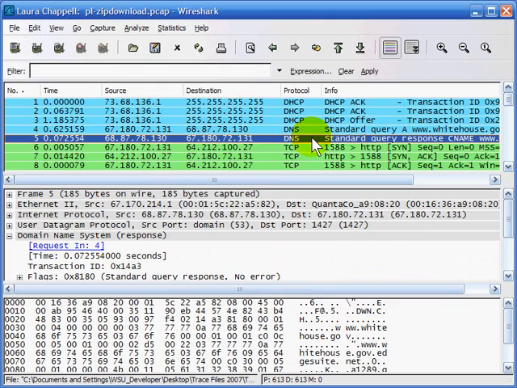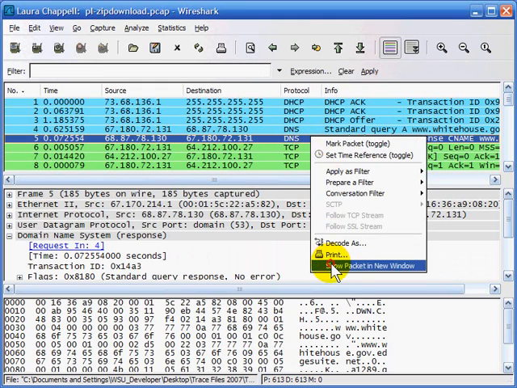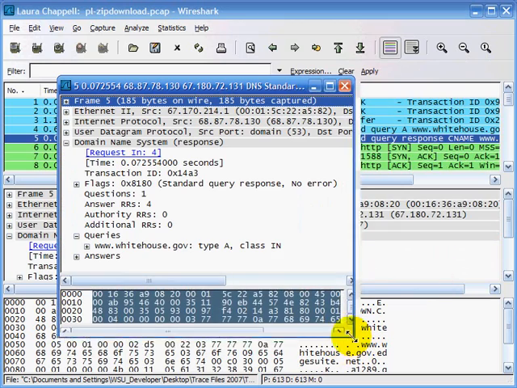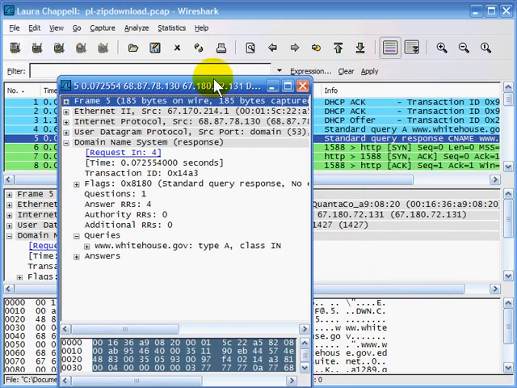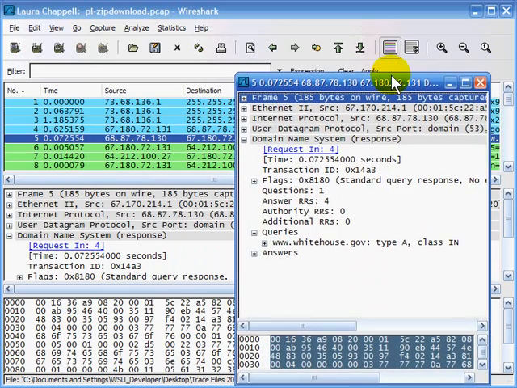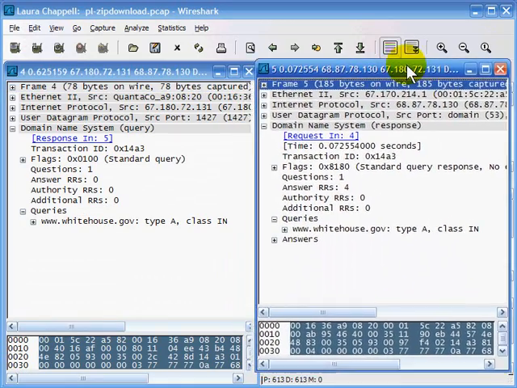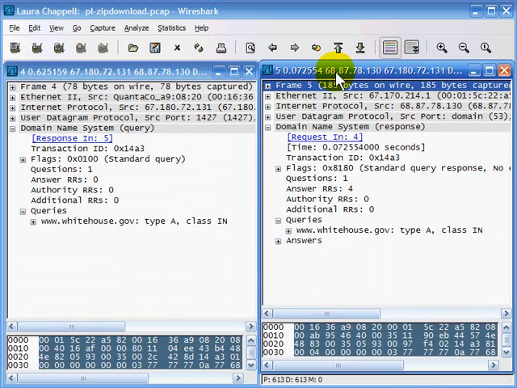Now I'll go to the second packet, right mouse click and show that in a packet window. I'm going to resize that one as well. So that way the 2 windows can be placed side by side. Now I have to toggle so that the 2 windows are in the foreground. And here we go. Now I'm able to compare them side by side.